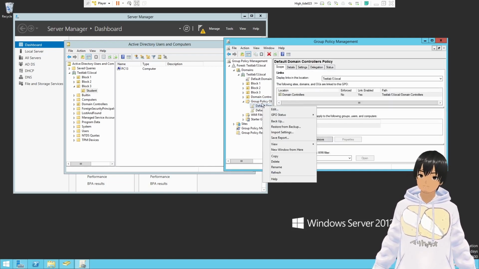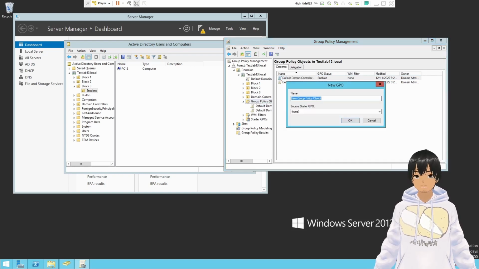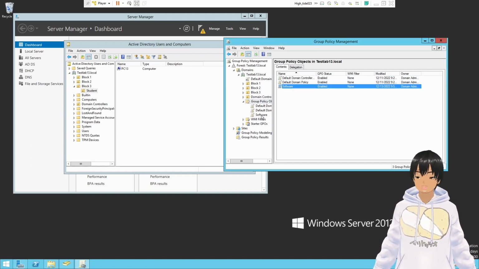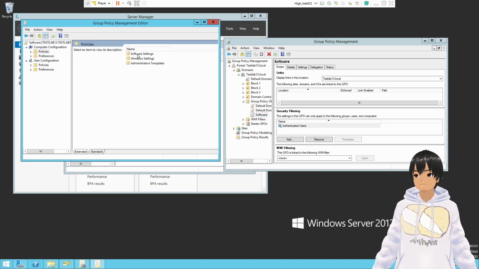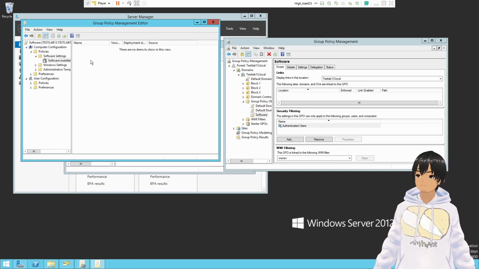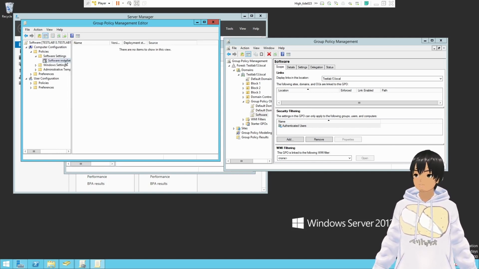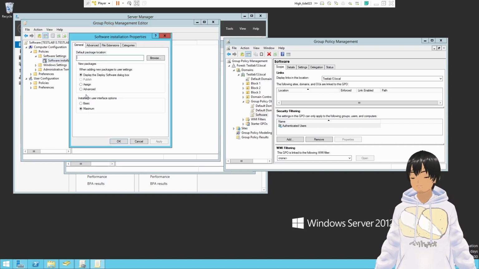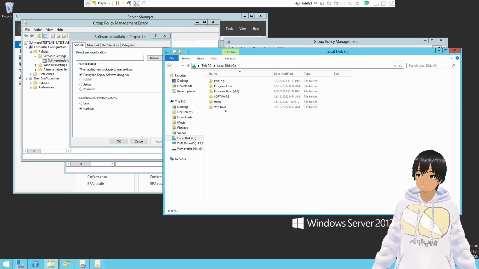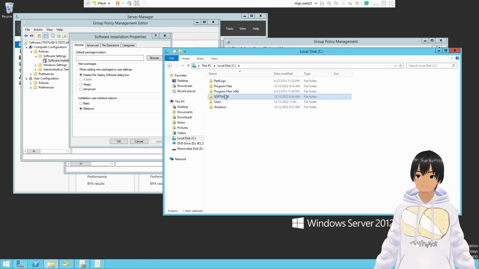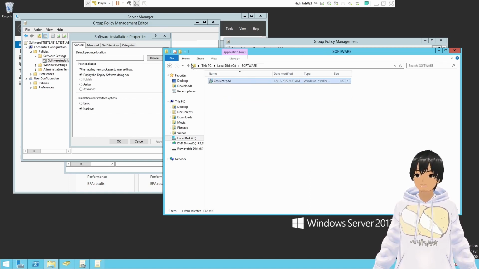So we're going to add a new GPO here. Click New, Group Policy Object, and we shall name it Software. Now in our GPO Software, click on it and click Edit. In Edit, click Computer Configuration, Policies, Software Settings, Software Installation. Click on Software Installation on the left here, click Properties, and it will ask for a default package location. So remember the folder that we created earlier with the Windows Installer file inside it.